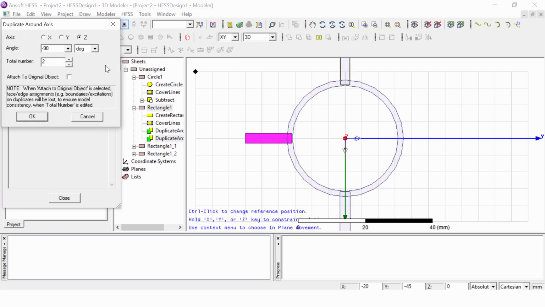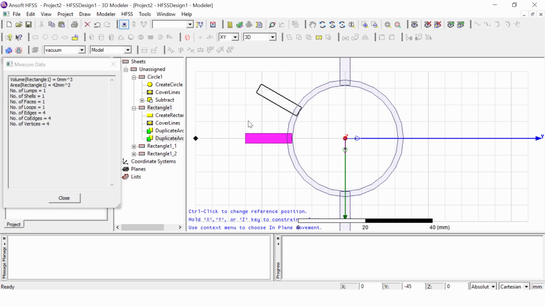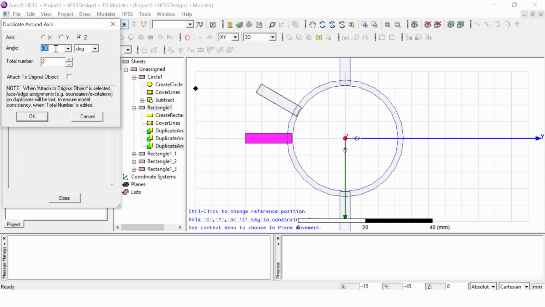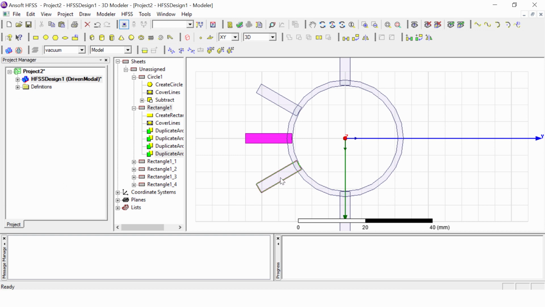Then we will duplicate minus 30 degrees, which will come here. So it's minus 30 degrees. Then duplicate to 30 degrees. So this has come here.